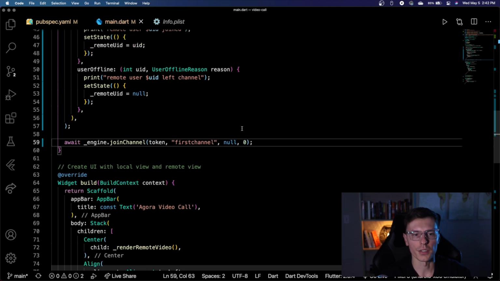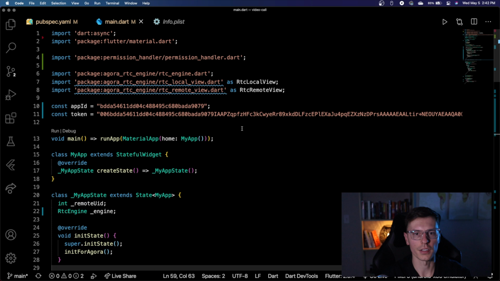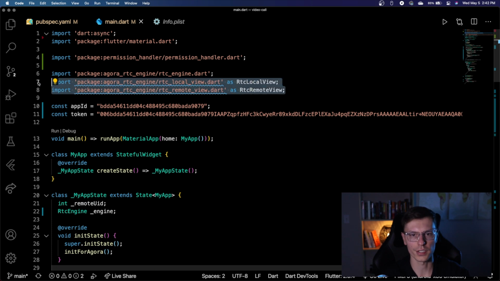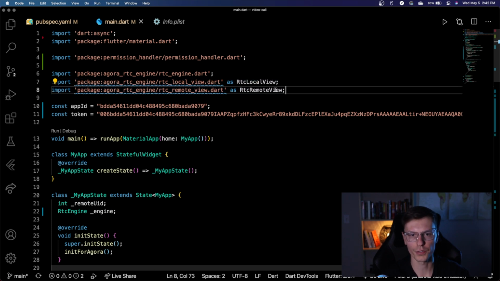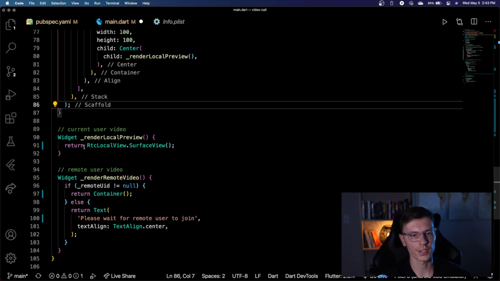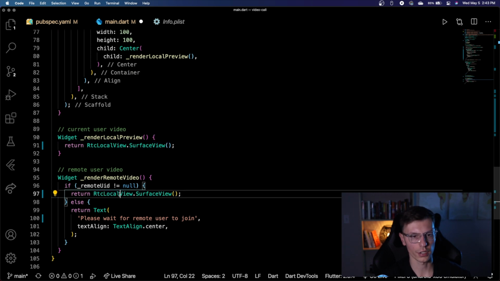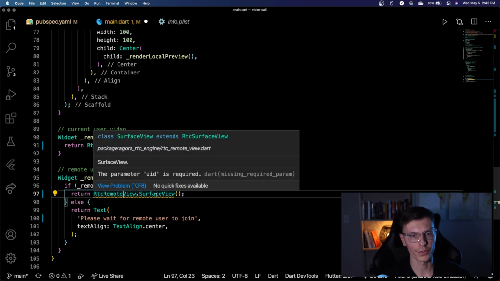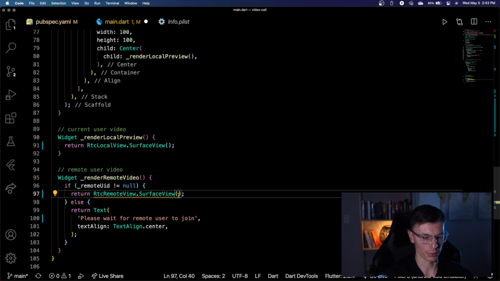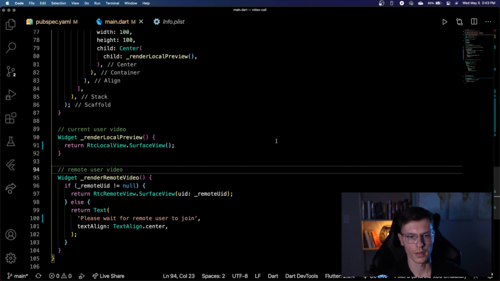And there we go. Now to fill out the rest of it, the UIs, these two imports we had over here were the RtcLocalView and the RtcRemoteView. So here we can return RtcLocalView. And then instead of this container, we can return RtcRemoteView. And the remote view needs to take in a UID, which we have ready for us, which is the remote UID. All right, there you go. That's the complete app. So let's run it.